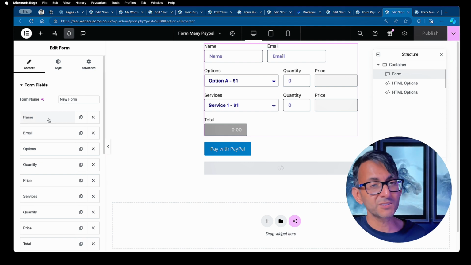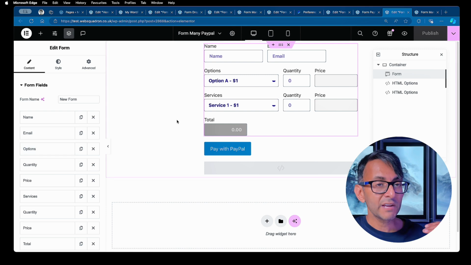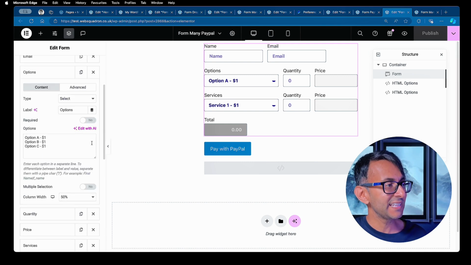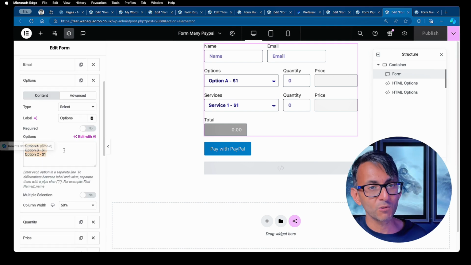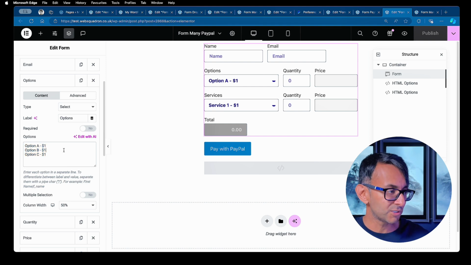So here we've got an Elementor form. We've got name and email. We have an options field. If we click that, it is a checkbox, and we have our options, option A, and I've got $1.